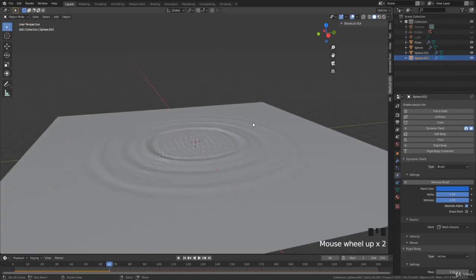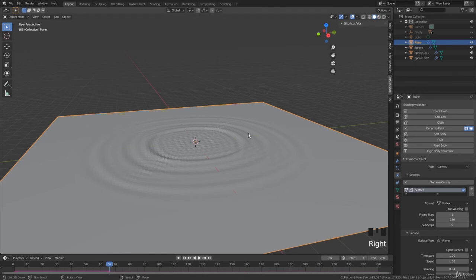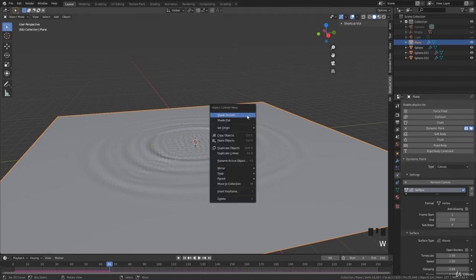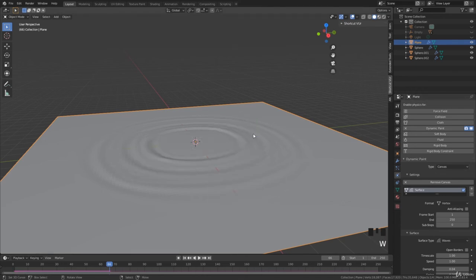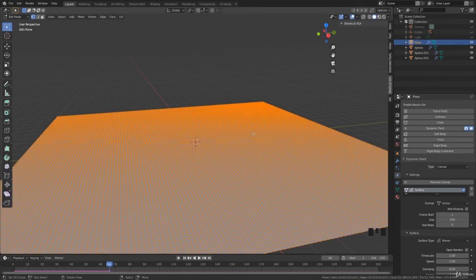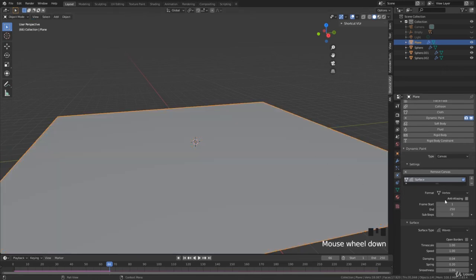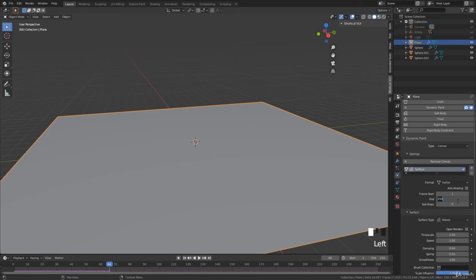The last thing that you want to do is you of course want to bake this. So let's first give this a shade smooth with W, shade smooth. Then I would like to maybe create some extra subdivisions. Be careful, the higher you put this, the longer it will take to actually bake, and it will actually also slow your computer a bit down. But once you're happy with this, go into your canvas, put the end at 100.